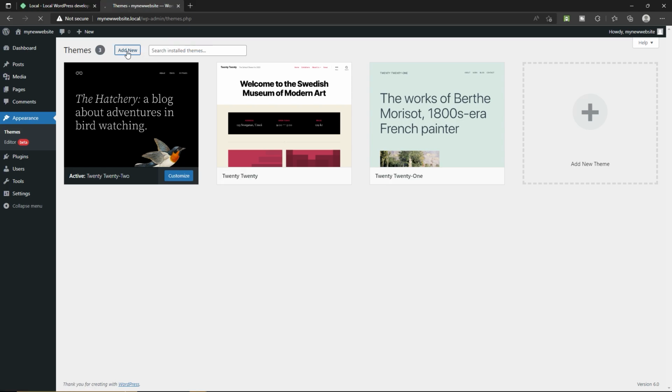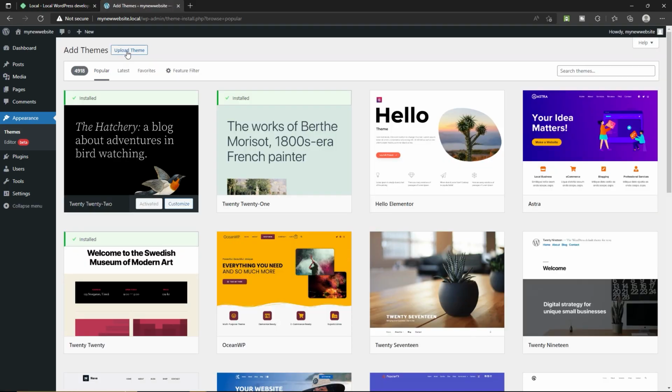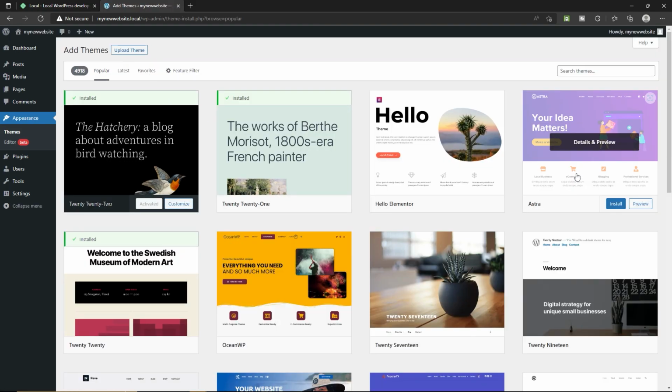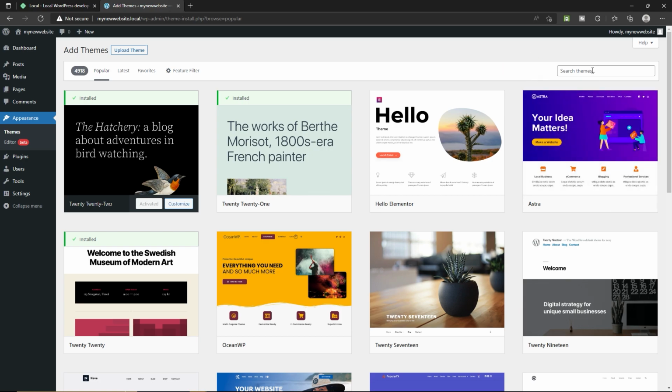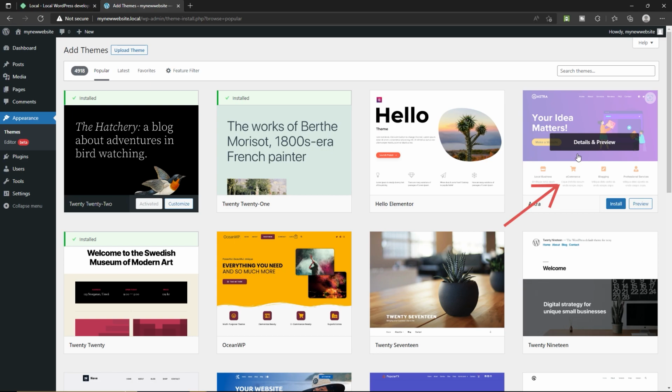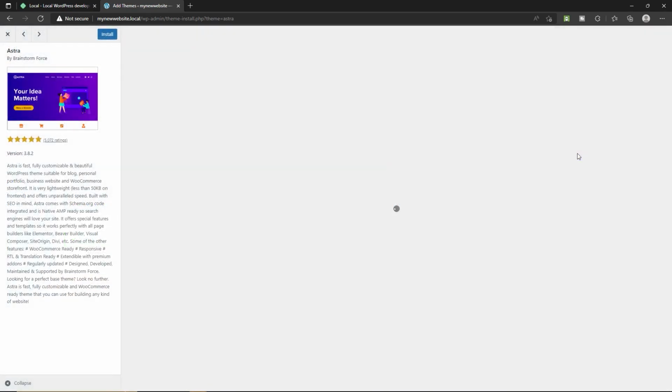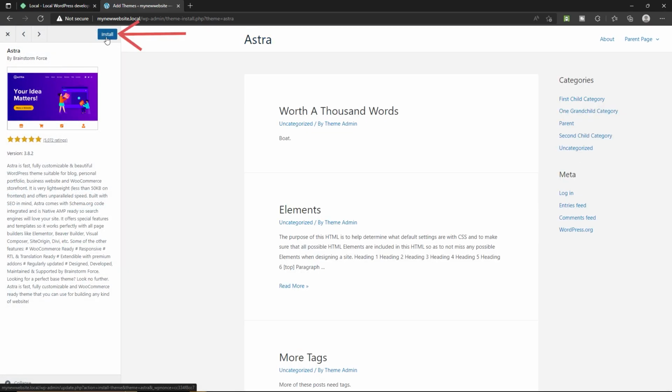Click on add new, and here we are going to install this theme. This is the theme. If you don't see this theme over here, just search over here. Type the theme name and this theme will appear. Let's click on that, and now click on install, and then click on activate.